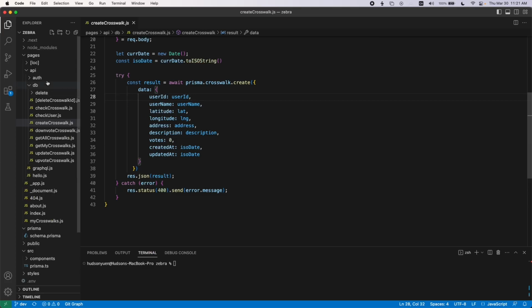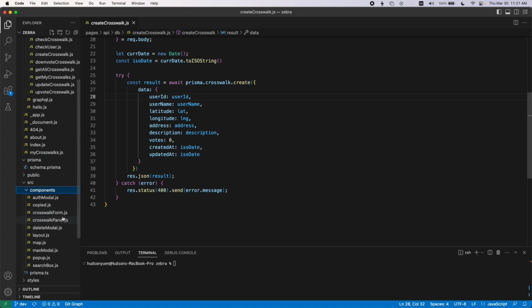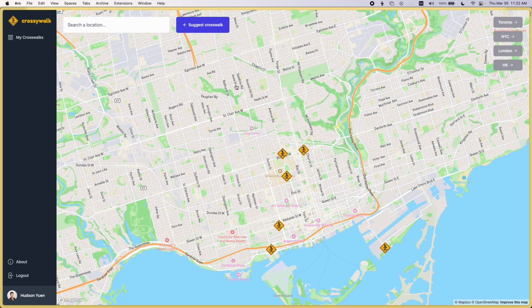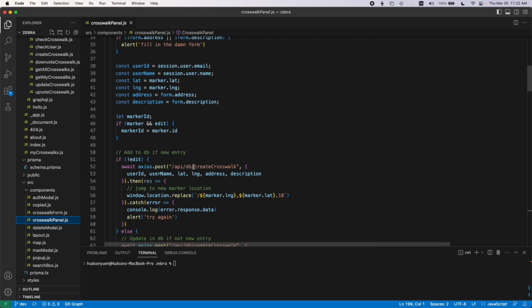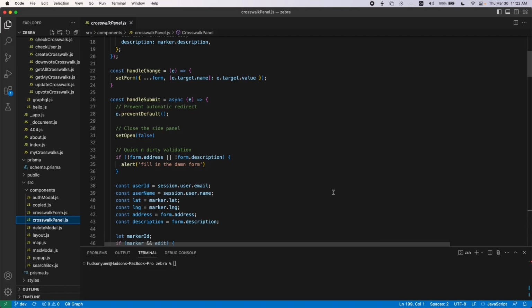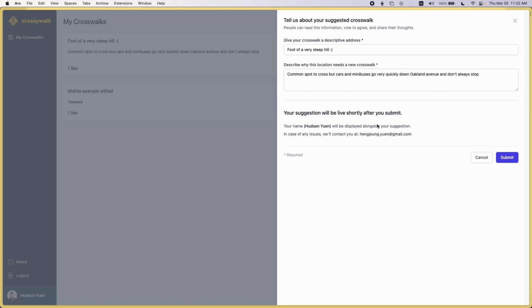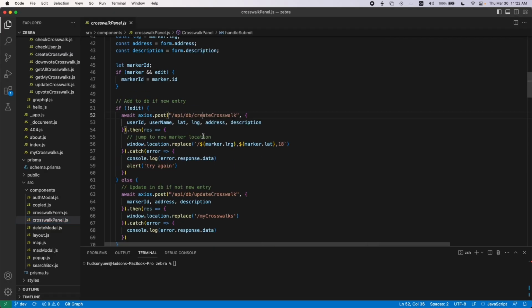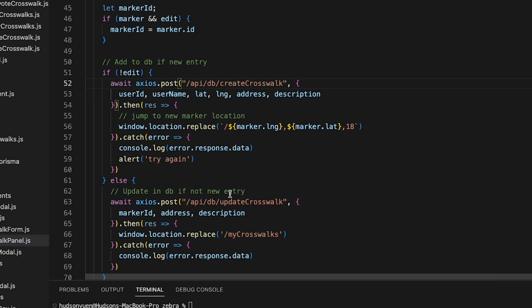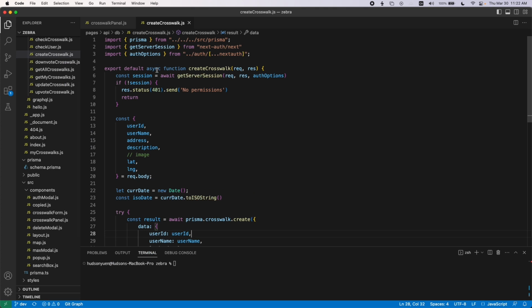And this is called, for example, in one of my components, if I remember which one. Yeah, this was the panel that pops up when you try to edit or create a crosswalk. So this side panel, it actually shows up in one of the helpers, the handle submit. So when you hit this submit button, it grabs all the data in this form that you write down here. It goes to either create a crosswalk or update a crosswalk. That's how I use these routes.